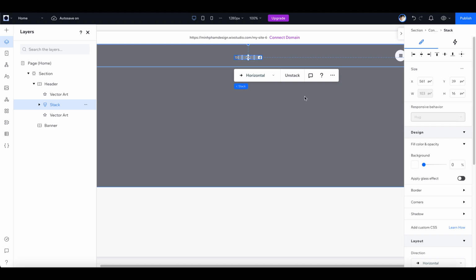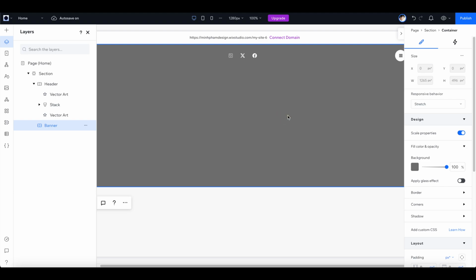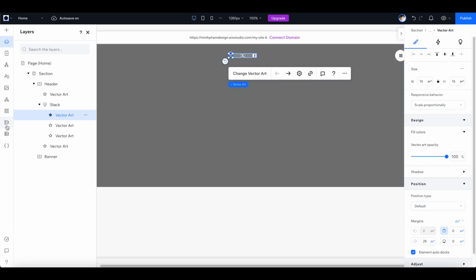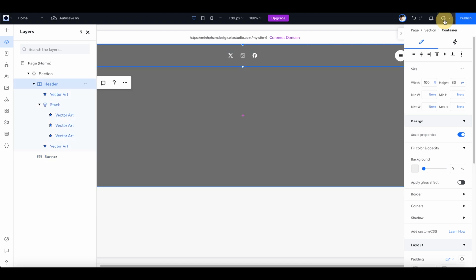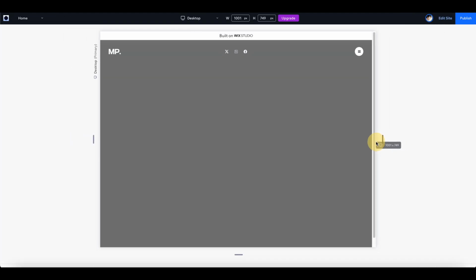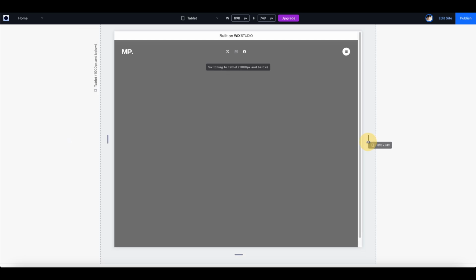So now let's align it to the middle of the header container. So with this stack component, you can easily reorder the elements in the stack like this. So now we have this nicely looking header section like this, fully responsive.